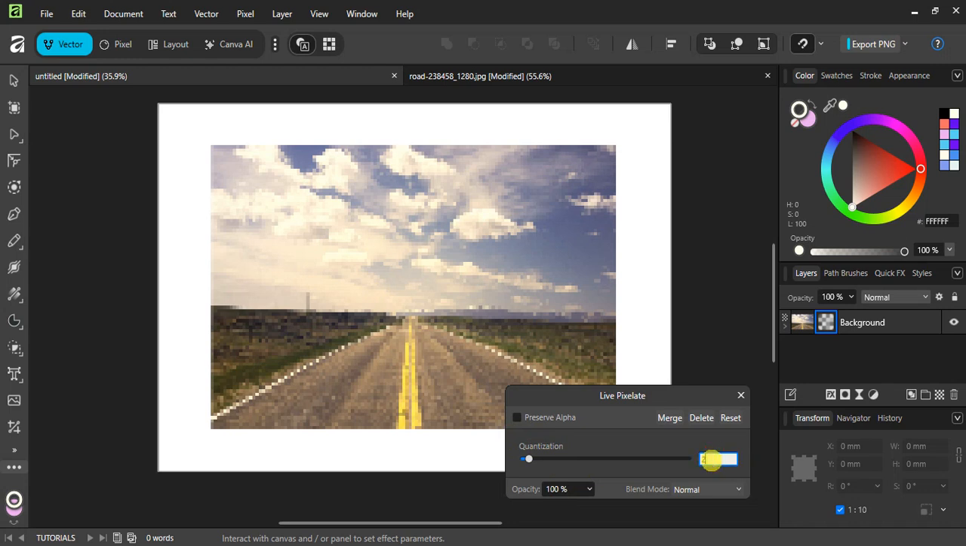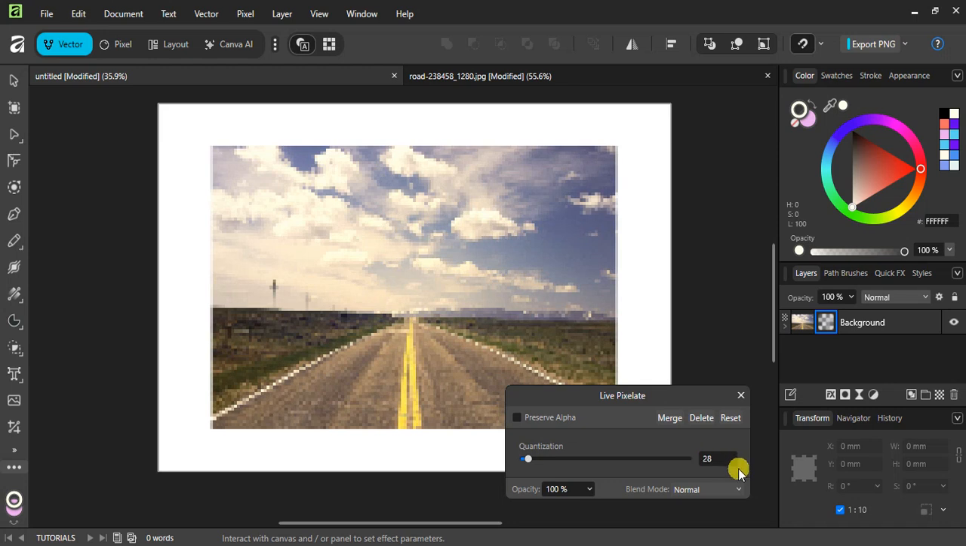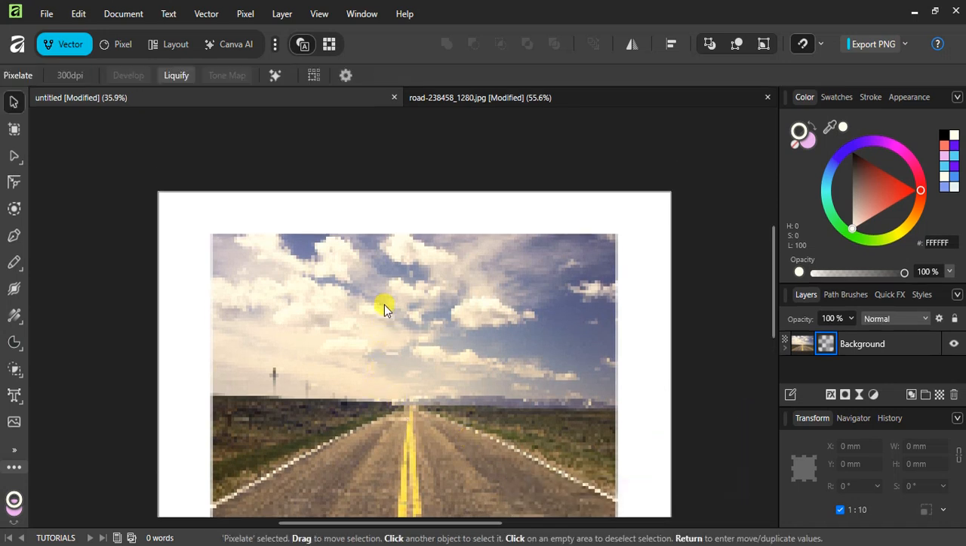And that's it. You've successfully pixelated an image in Affinity Designer with clear control over the final look, all in just a few clicks.